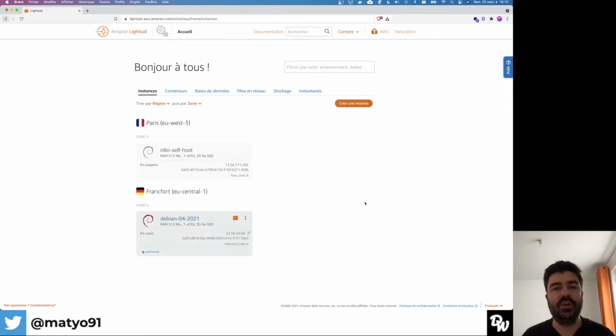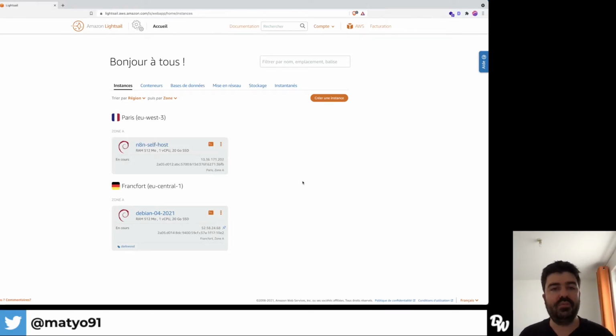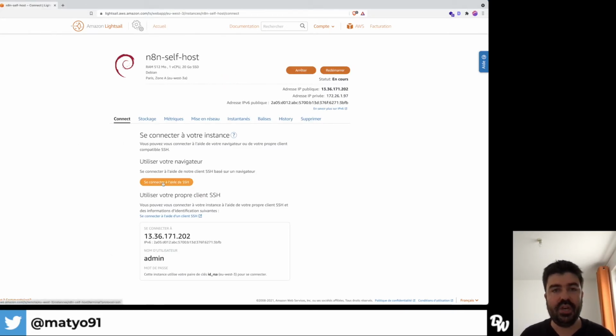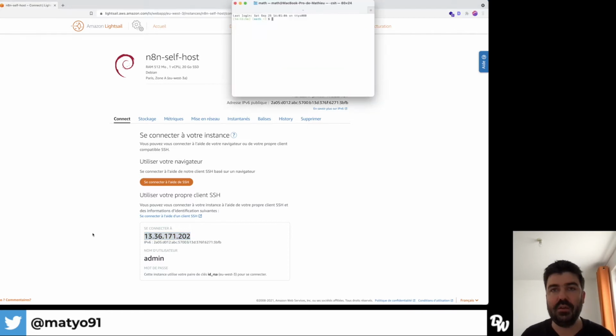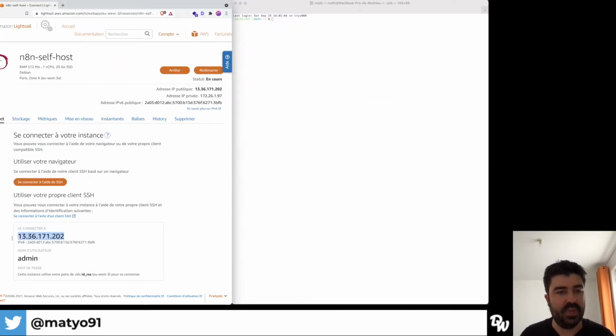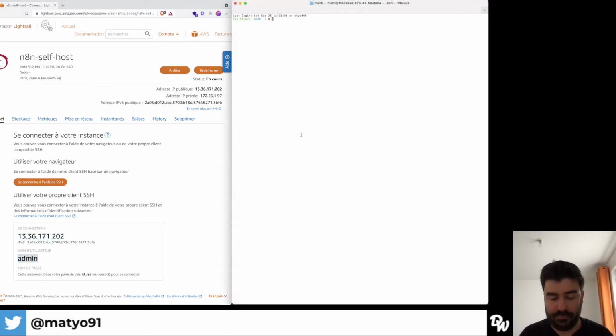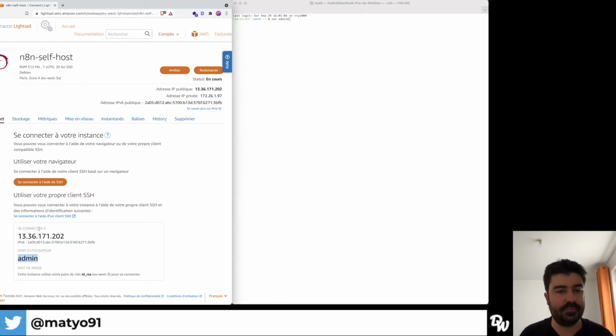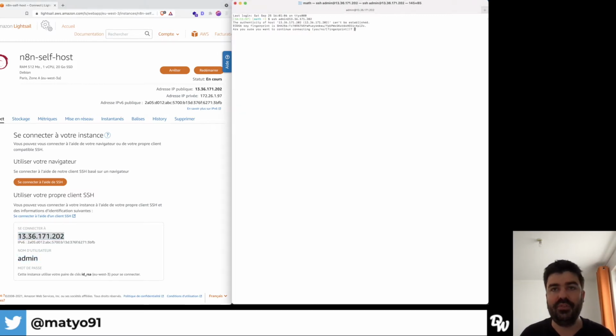You have to wait a little, but our instance will be available soon. Here we are, our instance is available. So let's have a look at it. You can connect with SSH in your browser, but in my case, I will go to my terminal and use it directly. When you create a new instance, Lightsail generates an IP. So I will type ssh admin@ — admin is the standard default account — and the IP address, and yes, I accept. And here I'm connected.